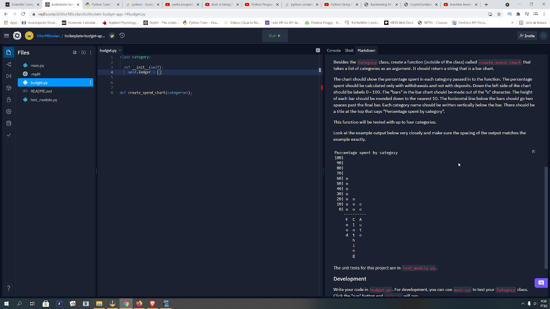The height of each bar should be rounded down to the nearest 10. The horizontal line below the bars should go through spaces past the final bar. Each category name should be written vertically below the bar. There should be a title at the top that says percentage spent per category.